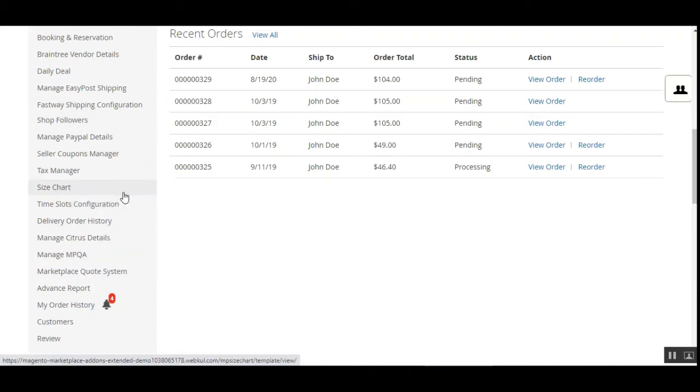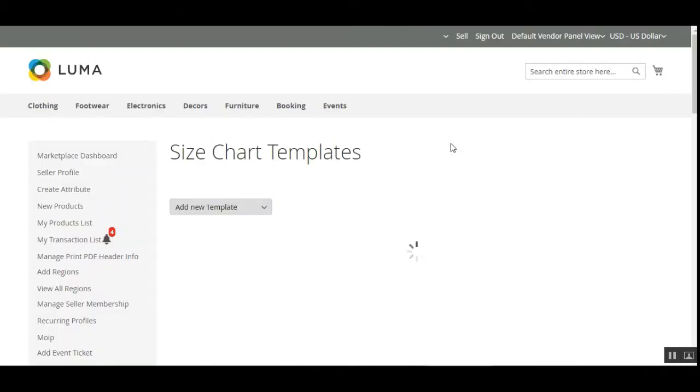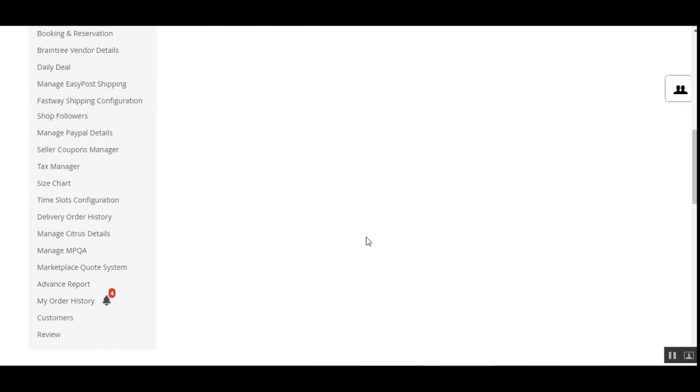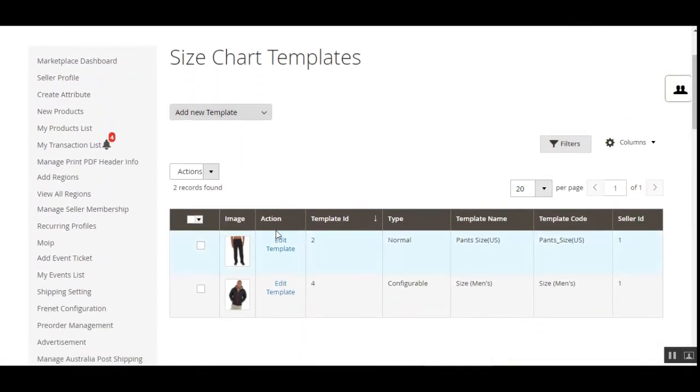So let's open that up in a new window, and let's see how we can make use of the size chart there under the vendor's account panel, as you can see right now. So here we are on the size chart page. That's the size chart, and these are the details for the size chart. So you can see that I've already added a size chart template for the normal as well as for the configurable products, along with the template name, template code, and the images.